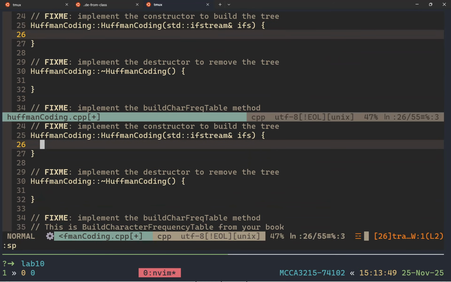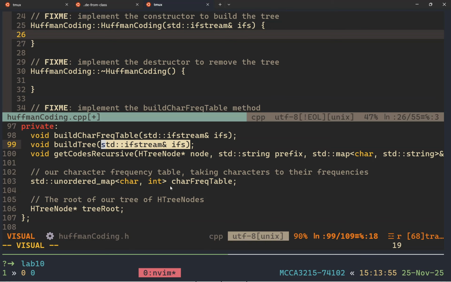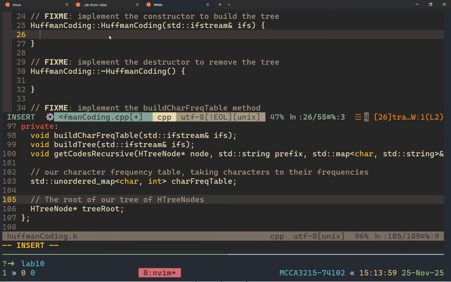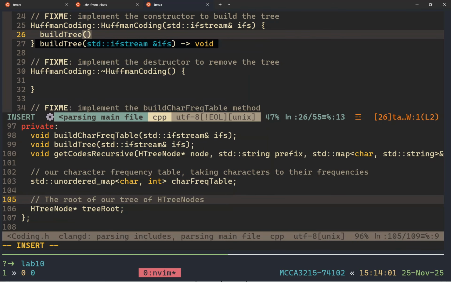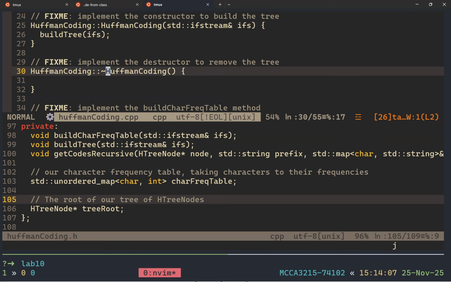Let me have the header file over here like this. So build tree takes a file and it's going to build the tree out of it. So just ask it nicely: build tree on myself with that file, and that's all the constructor needs to do. Just go and build that tree for me, please. Hand it off to ourselves.